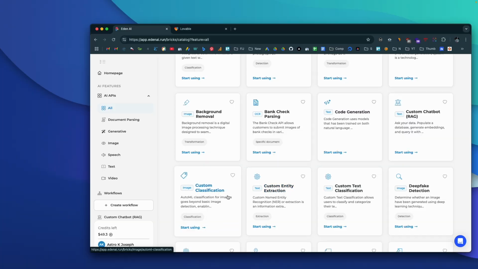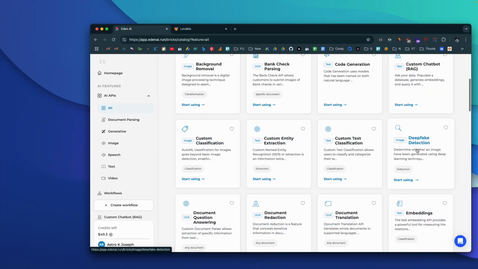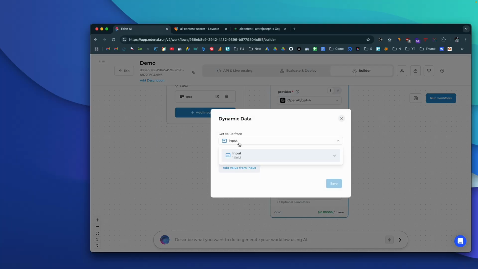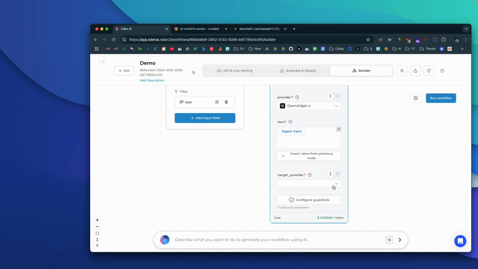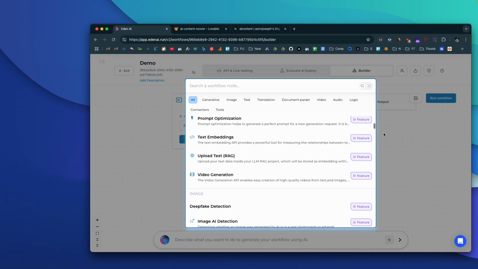Not just that, Eden AI comes with a bunch of other ready to use APIs for code generation, background removal, video generation, custom chatbot, face detection, object tracking, and more. And the best part, if you can't find the specific model that you're looking for, you can use the Eden AI workflow builder to create a custom one from scratch to meet your requirements. Now, if that sounds interesting, without further ado, let's jump straight in.